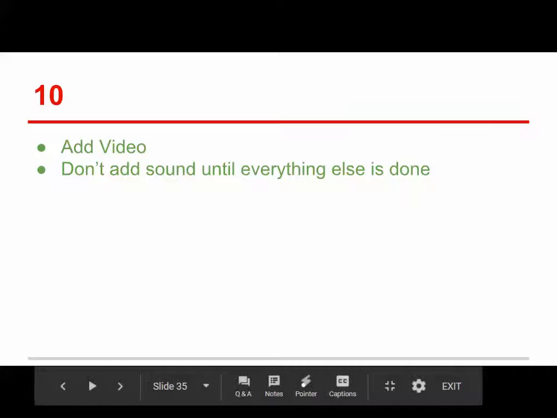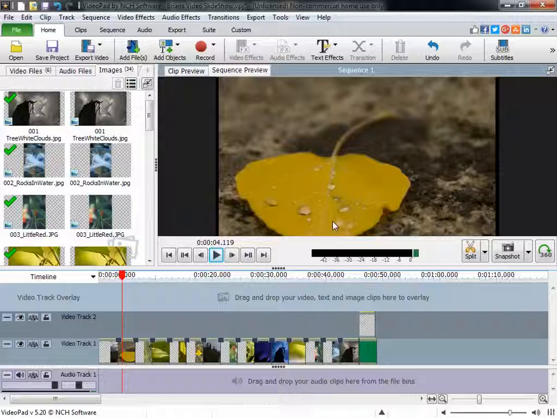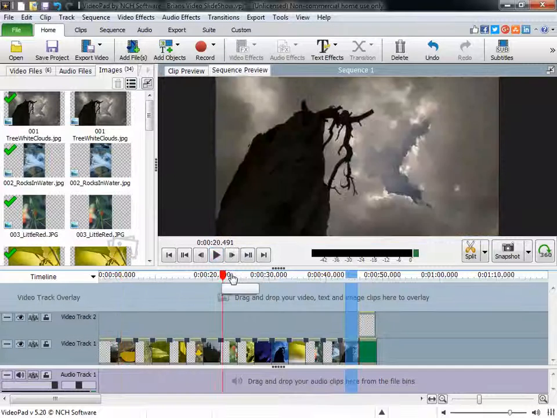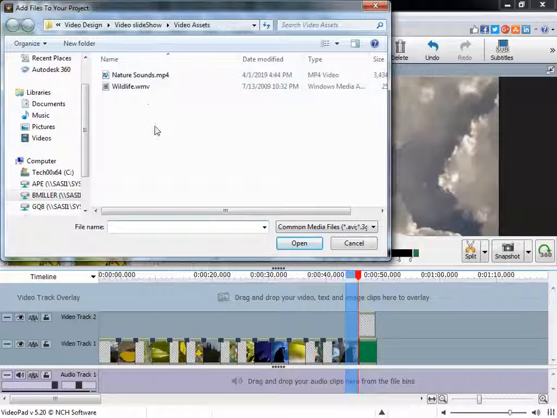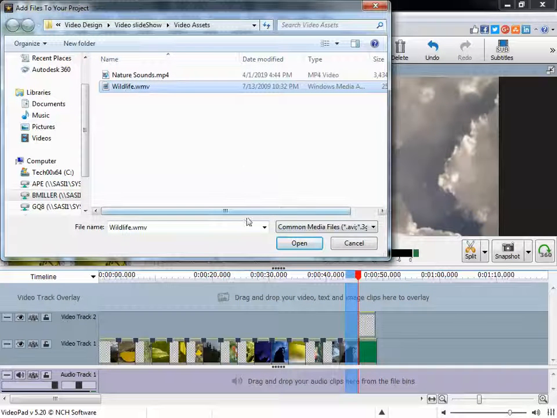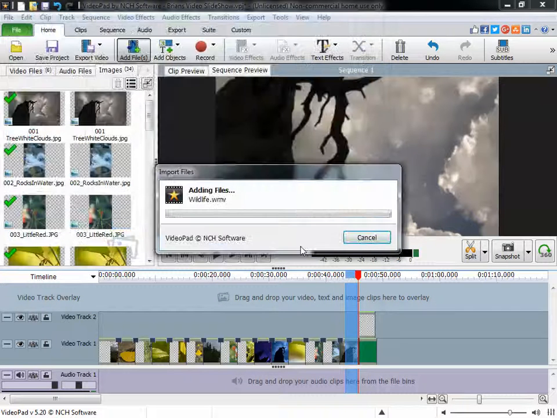Okay, so now what we're going to do is add that video. I'm going to go right here where I want it to go. So right there is where I want to add it. So I'm going to add files. I'm going to choose to add wildlife. That's the one I'm going to add, not the nature one I just got. So I'm going to hit open, and it's going to take some time to add that.